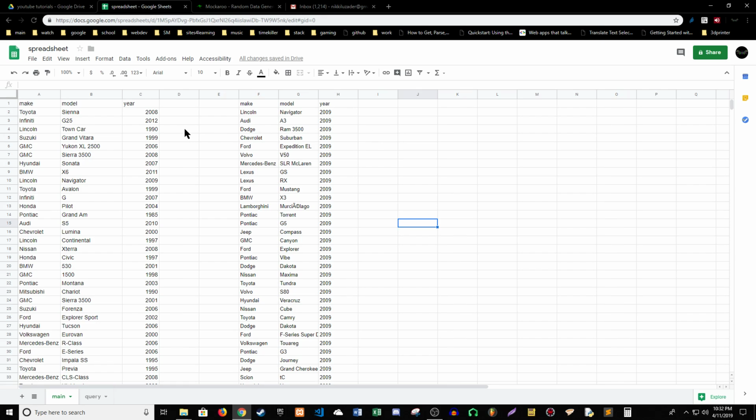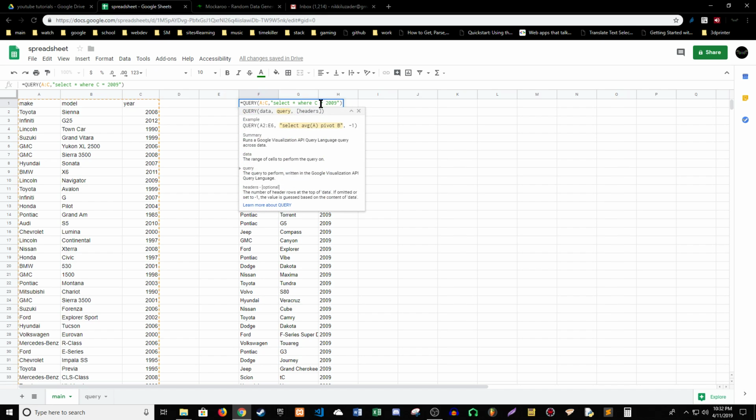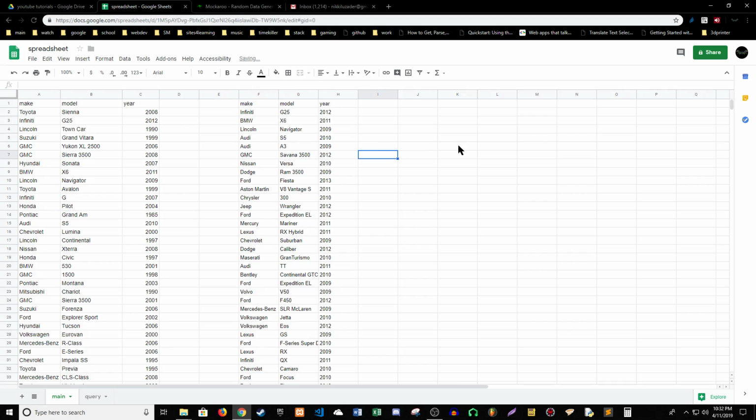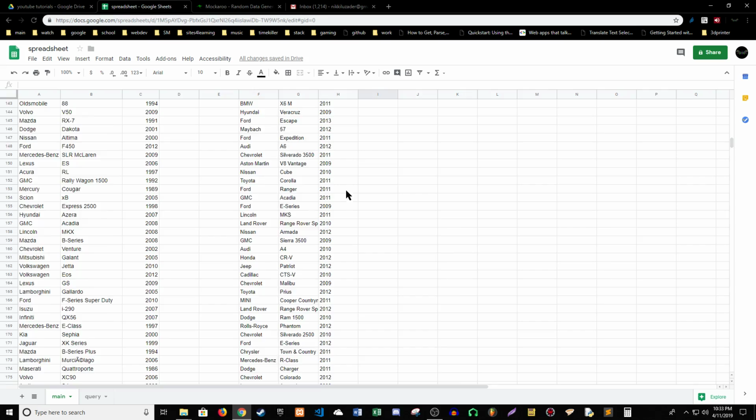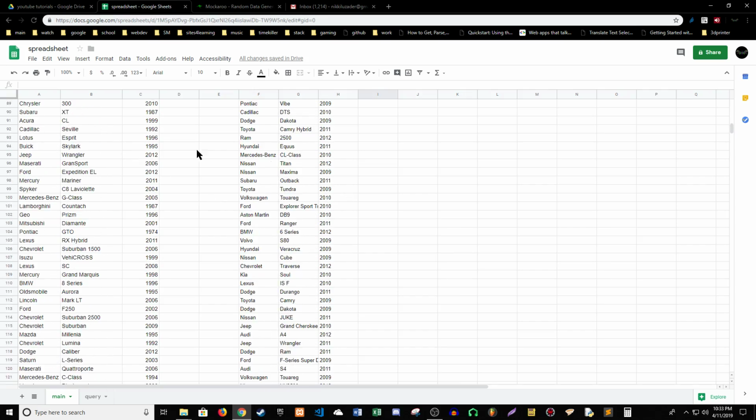Now let's say you want to see cars that are 2009 or greater. Well, that's easy. You can just go back to your query, which is in the top left cell of your data that you got back. And then you're going to say where C is greater than or equal to 2009. And now you can see we've got all of the cars that are either 2009 or greater. And that's from the same set of data.